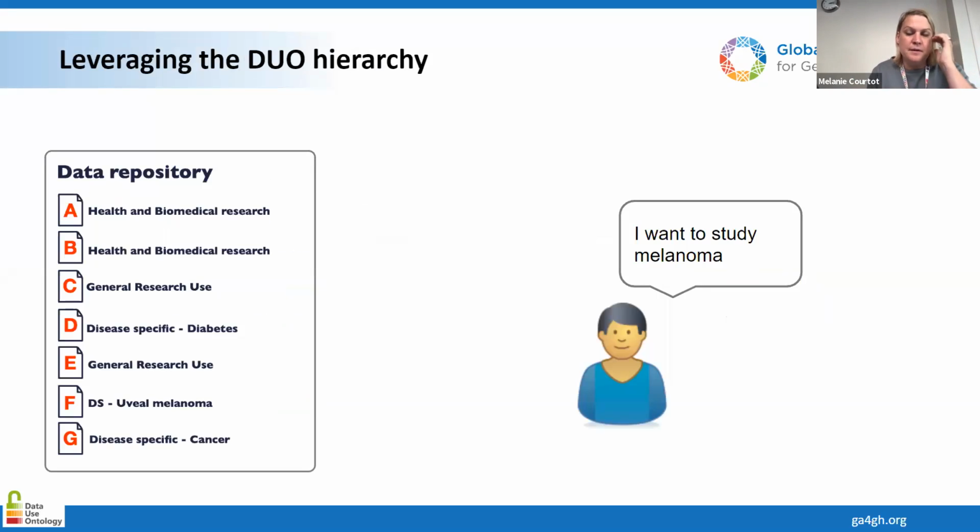Here's a simple example, and again, I wanted to highlight that Jonathan will give you a way more real-life example, but really just to have the right idea. Somebody comes in and says, I want to study melanoma against the data repository with those data sets, with those restrictions.